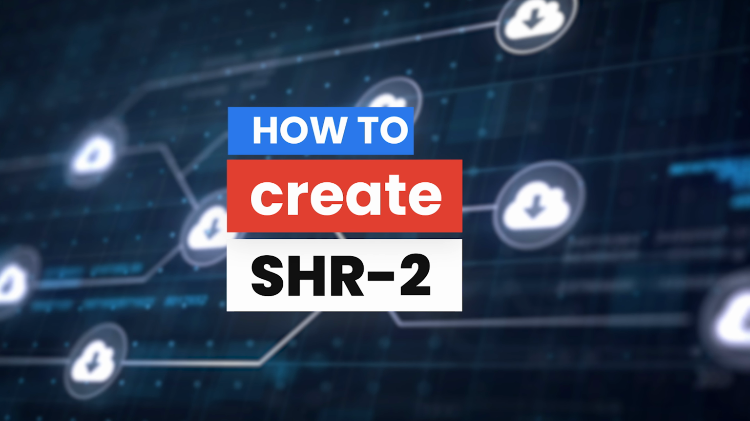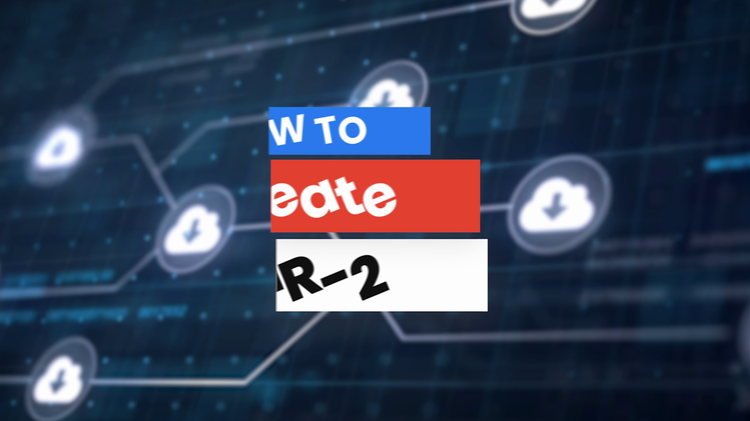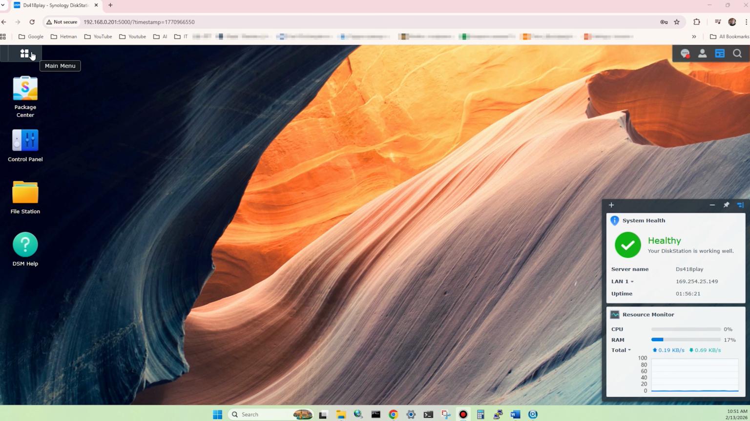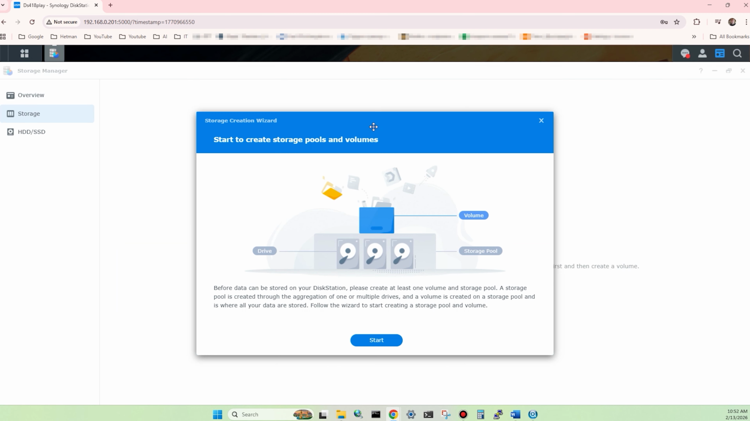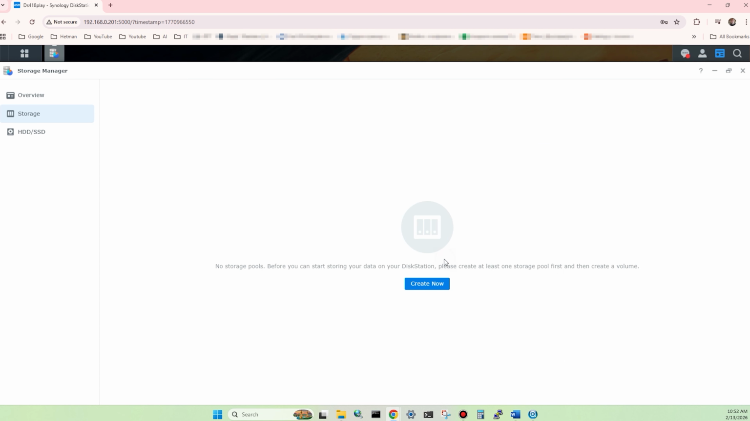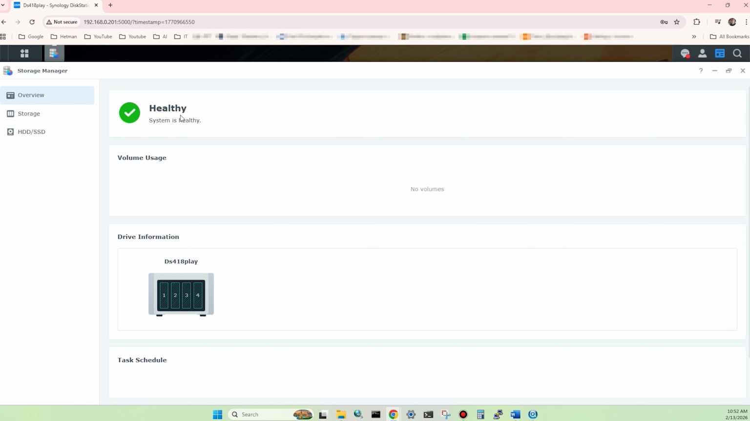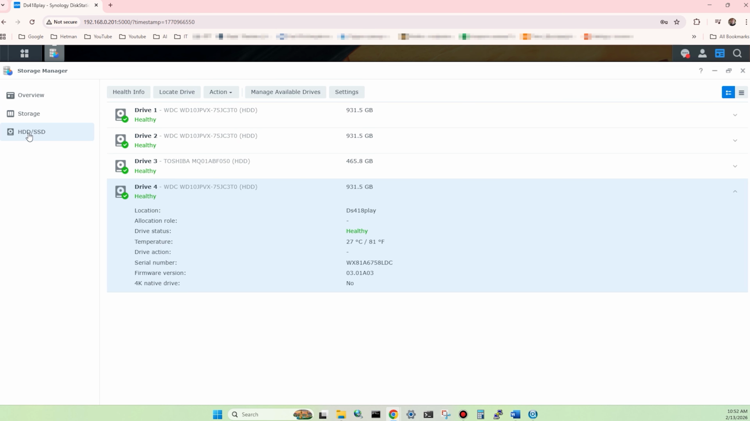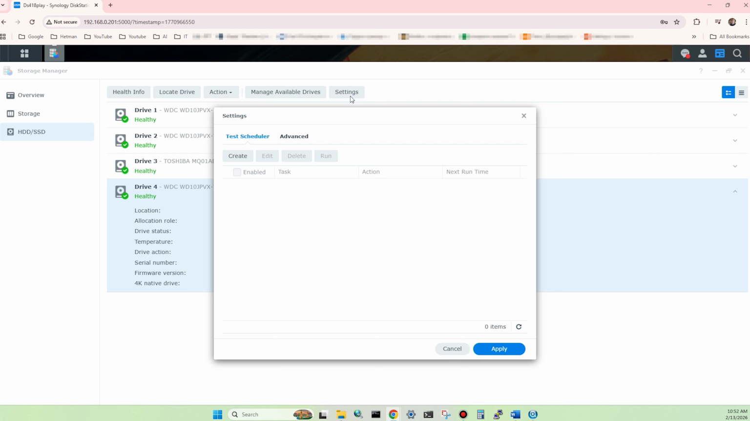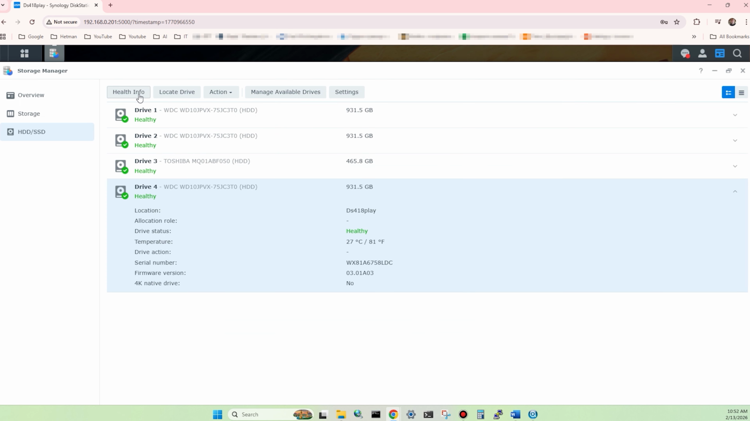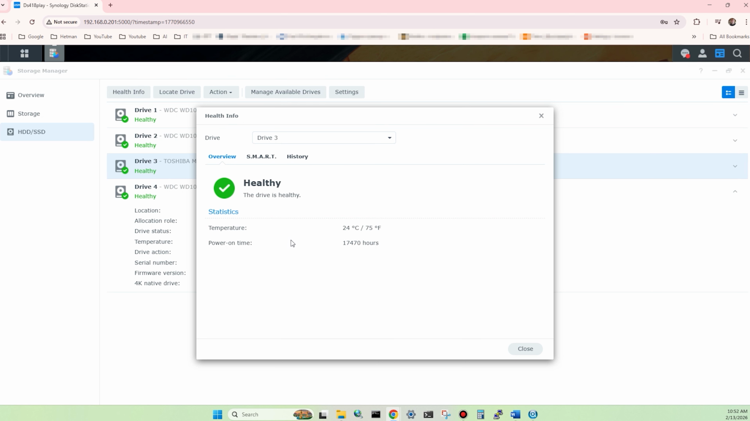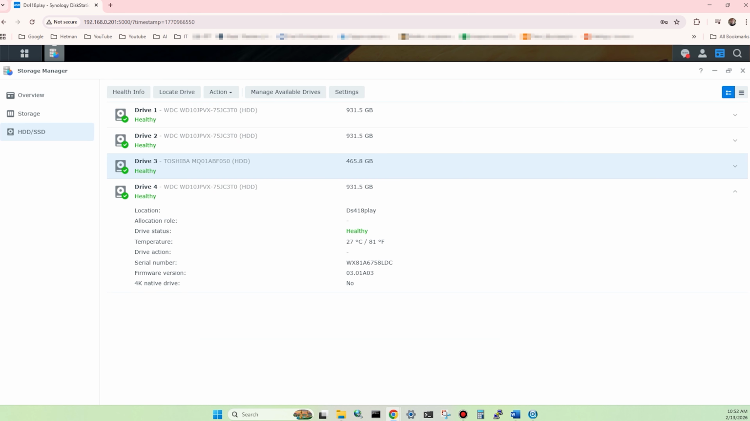To create an SHR-2 array, open DSM, go to the main menu, and launch Storage Manager. This section has 3 main tabs: Overview, Storage, and HDD/SSD, where you can view the system status, pool and volume settings, and drive information. The Overview tab shows the NAS layout with installed drives, their current status, and detailed info like model, capacity, and health. The HDD/SSD tab provides advanced information, including SMART parameters, temperature, event logs, and diagnostic tests.